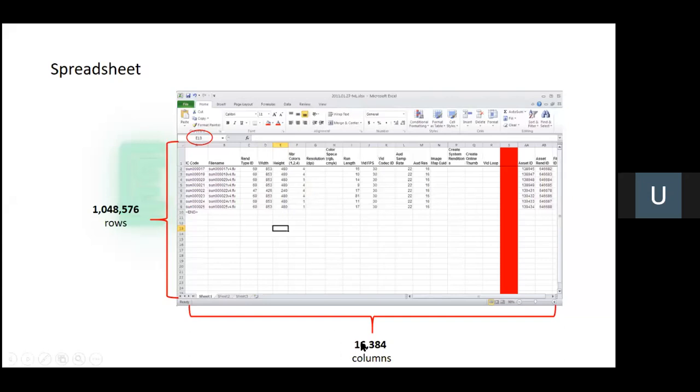Then horizontally, it's called columns. So columns are named by A, B, C. After you go to Z, it goes as AA, AB, AC, and likewise. So there are 16,384 columns on a normal Excel sheet. And to refer to cells, you use this reference where I have circled saying E13.